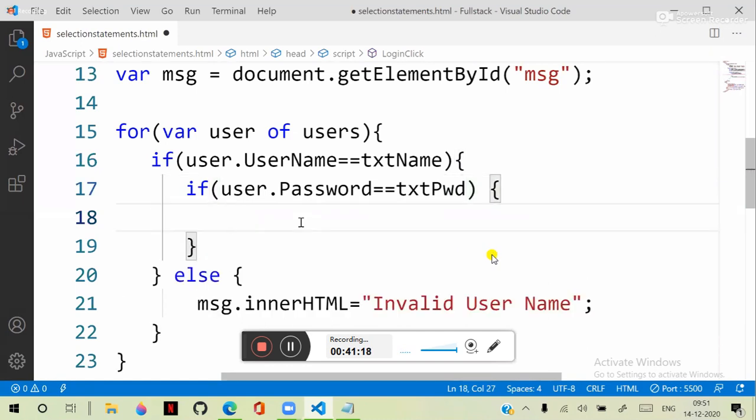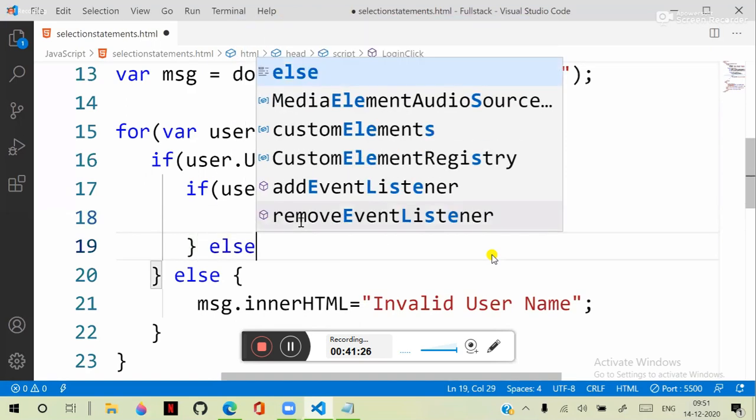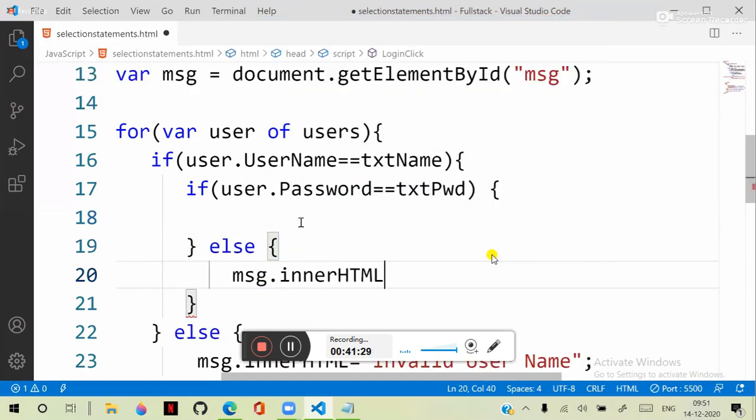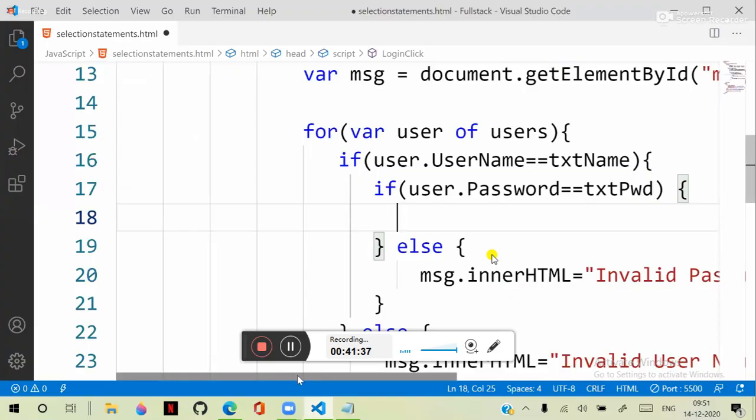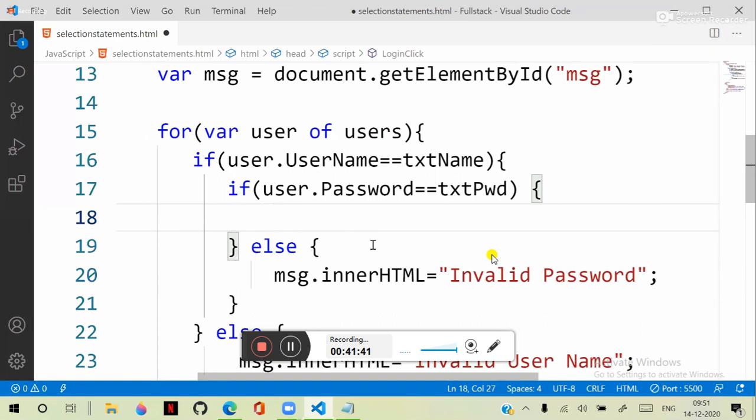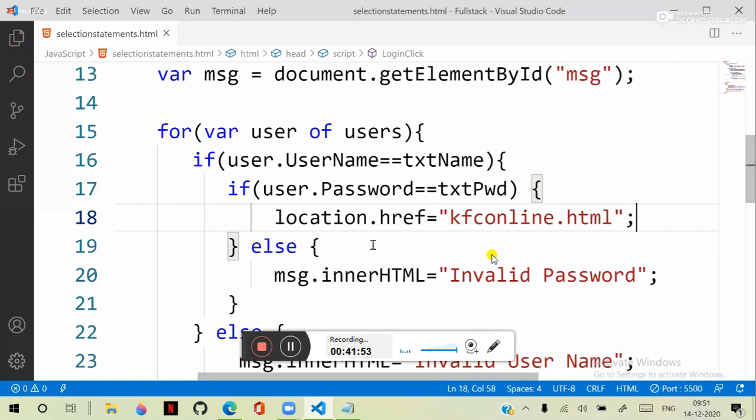If the password is not matching, then again else: msg.innerHTML says invalid password. If the password is matching, that means username and password both are matching, then location.href is equal to kfc online.html. It will navigate to that location. Now this is good. Why? Because if you want to individually notice the problems and display those problems, then we can handle this situation. But here some more points we have to understand correctly.